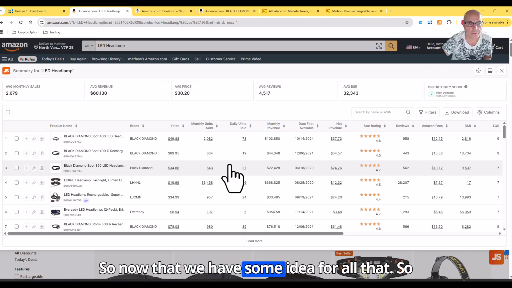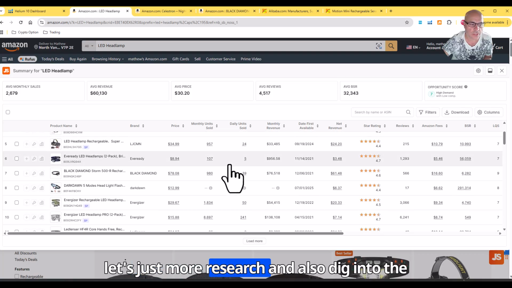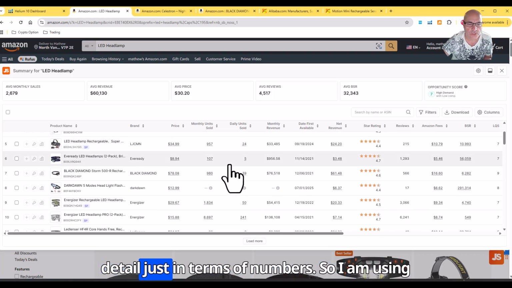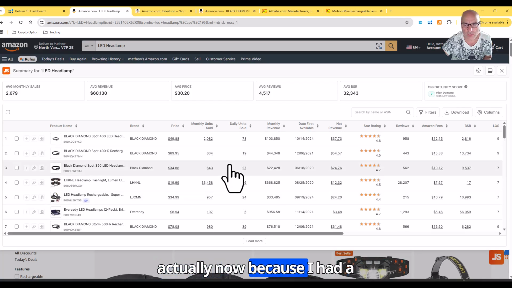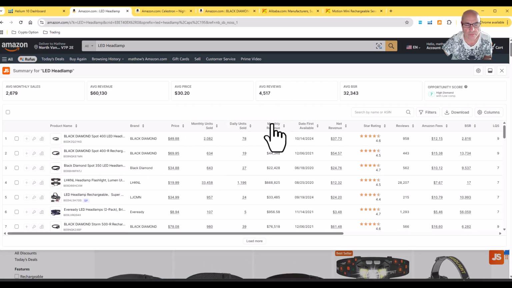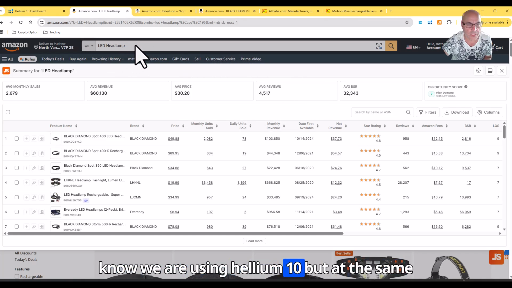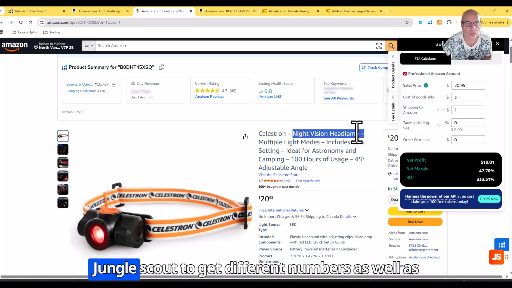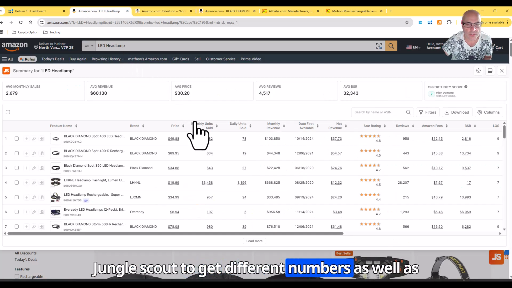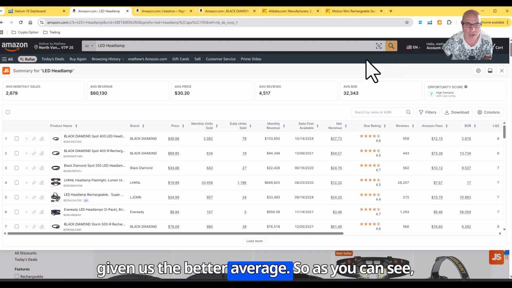So now that we have some ideas of products, let's research more and dig into the details in terms of numbers. I have a different approach to product research this time. I know we are using Helium 10, but at the same time I'm combining Helium 10 and Jungle Scout to get different numbers, and comparing them to see which one is giving us a better average.